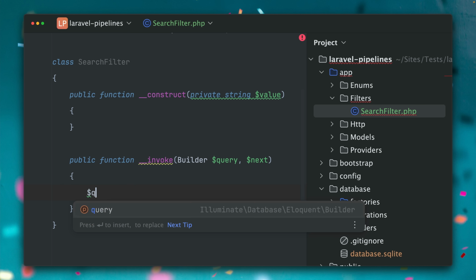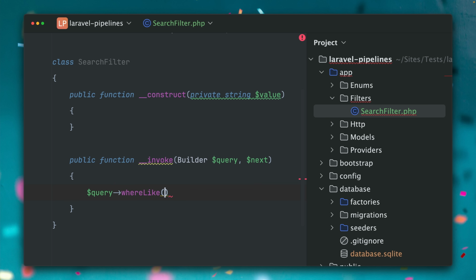For this, we want to use the where-like method. So we're calling where-like again on the name field of our item, and then we want to check if this value is inside the name. And next, we're going to return next again with the now modified query. Okay, does this work? Let's try this out.